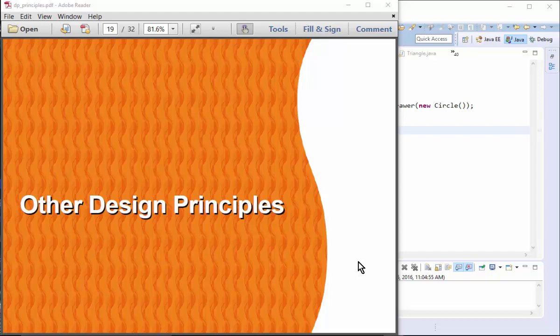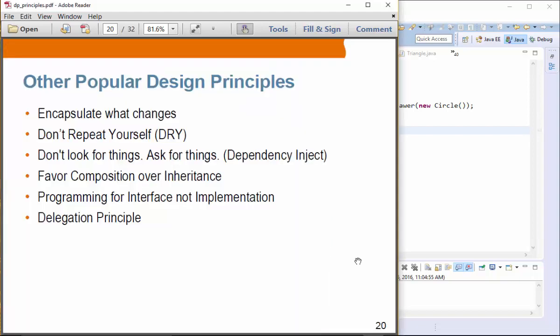We just covered those 5 design principles called SOLID. Now let's look into other design principles. These are the set of other popular design principles. Encapsulate what changes. Don't repeat yourself. DRY principle.